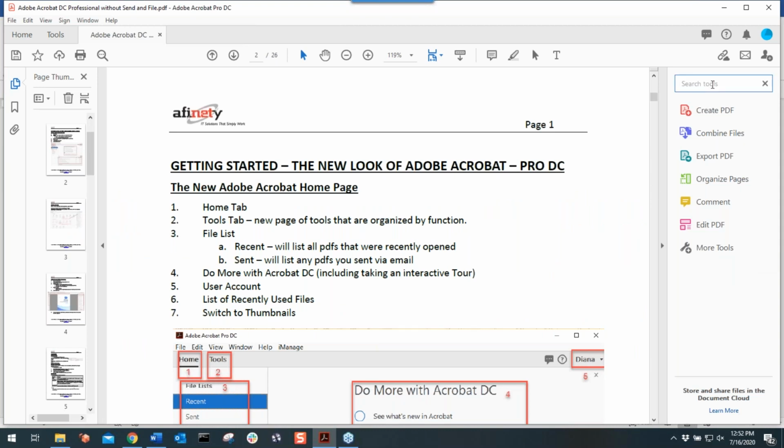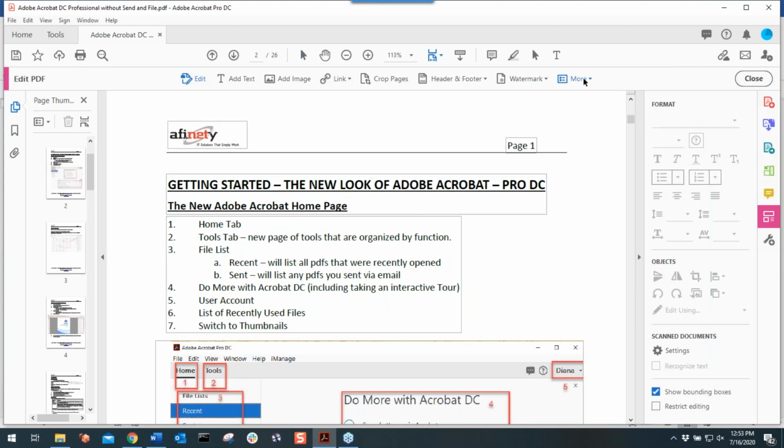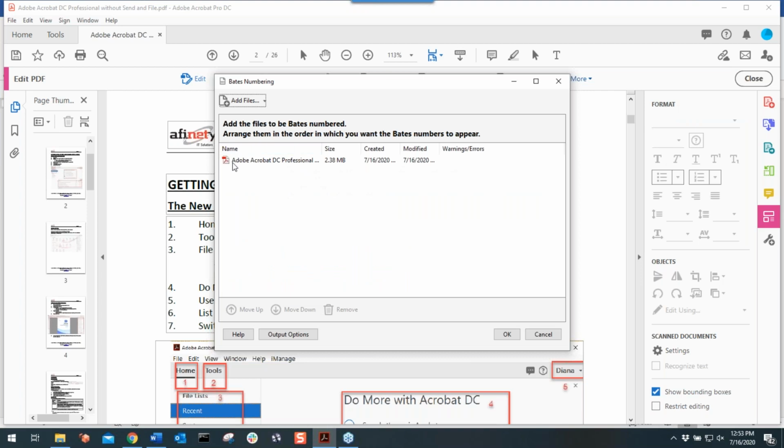Again, if you're not sure where your bookmark tool is, start typing Bates stamping. Using the wrong words here. Bates numbering. Just type the word Bates and it says, oh, that's in your Edit PDF tool. And it happens to be under the More tab here. So I can go to Bates numbering and we're going to add. And then, it automatically added the document I had open.